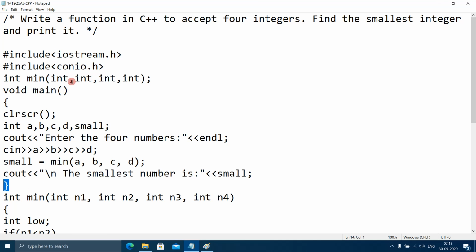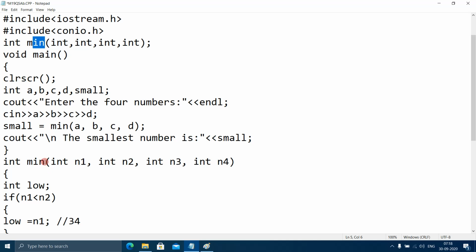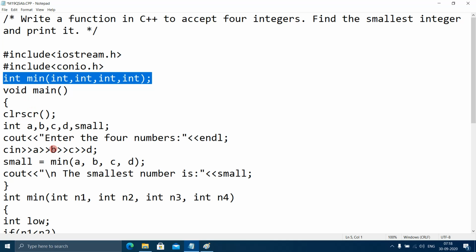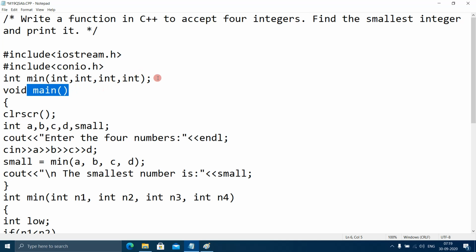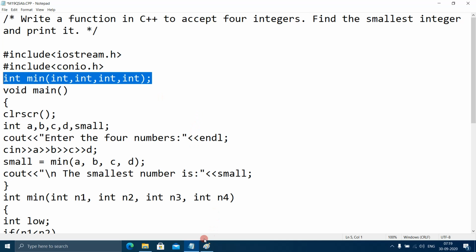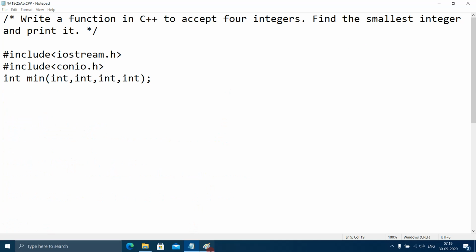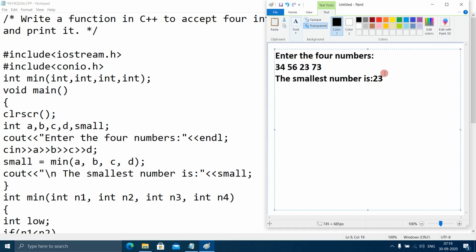And as you can see, the prototype has the name of the function, which is min. This min function has 4 integer variables, so that's why 4 ints are declared inside the brackets, and then the return type, and a semicolon. So this is how we declare the prototype of a function. When we are using a function other than the main function, the prototype of that function should be specified here. So we have successfully accepted the 4 integers from the user, found the smallest integer, and printed its value.